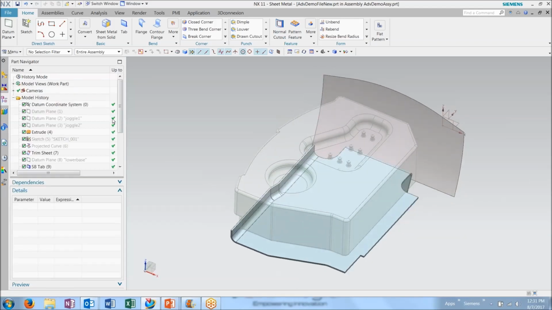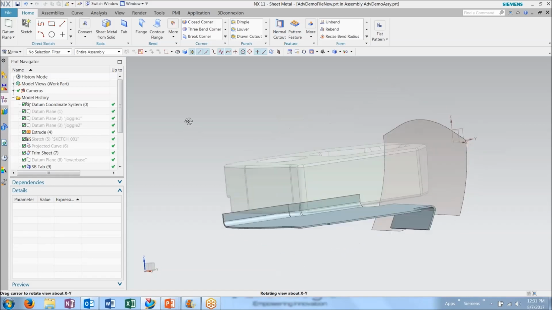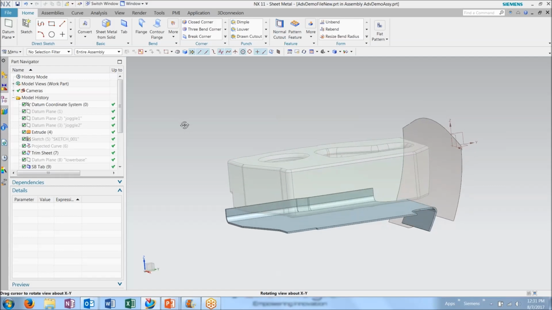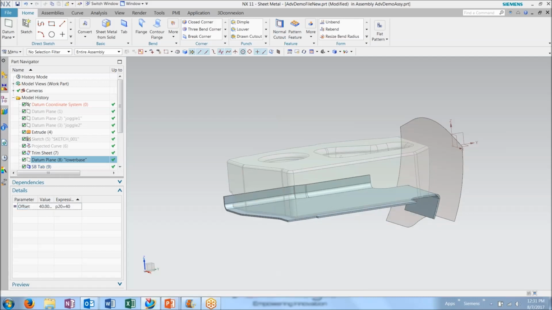I've gone ahead and done a little bit of prep work for this in creating the bottom half of the enclosure. One thing I did not account for, though, is that it is offset from the part a little bit. Using a datum plane, I have constrained the location of this 50 offset from the coordinate system, but I really want it to be about 40. So I'll bring that up by adjusting my datum plane offset.